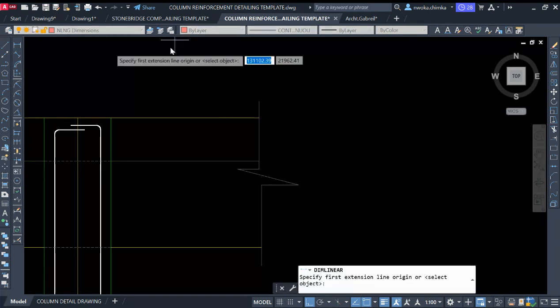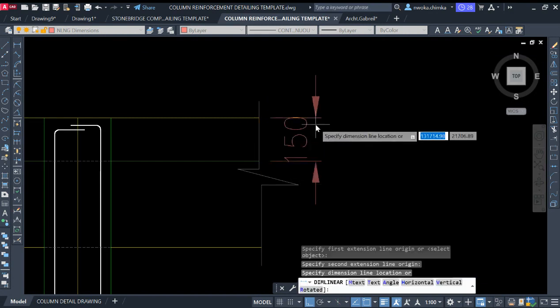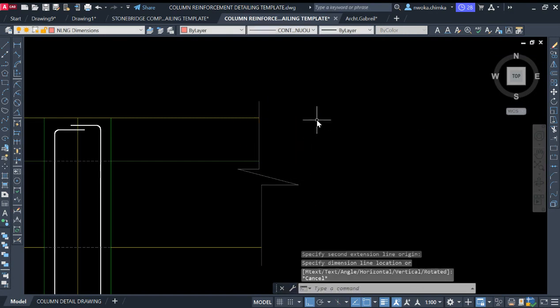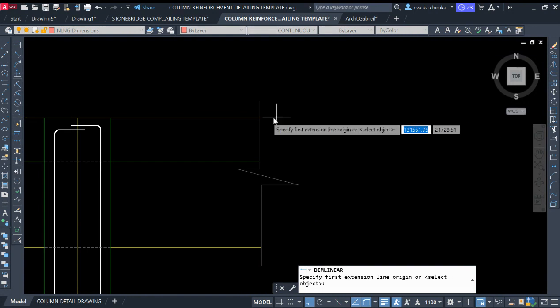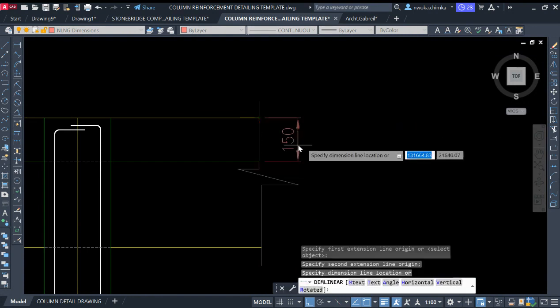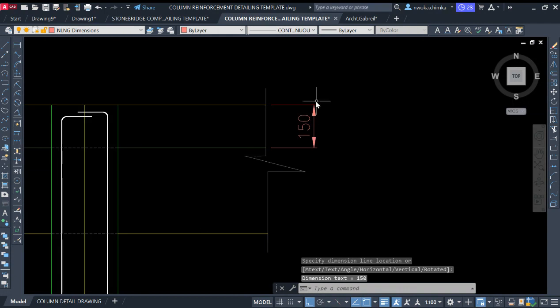And that's why you need this template. So I can now click on this and dimension this. It is too big again. I can click on this again to change to 15, click on set current and click on close. Then go to this and this. Okay, this is now okay. So I can now click on this and put it here. So this is now my slab.